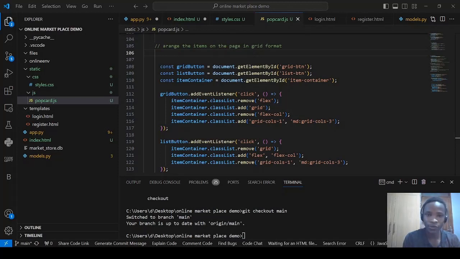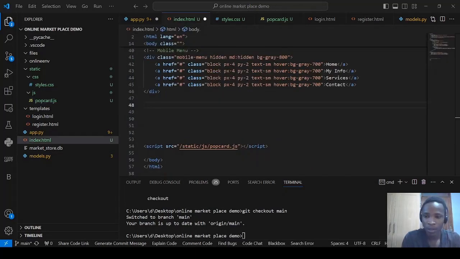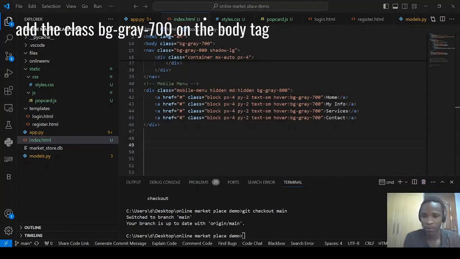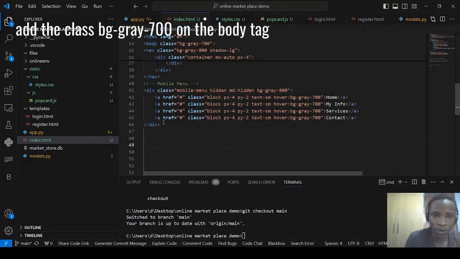So we are going directly to the app.py. We begin designing from there. I meant the index.html, sorry. Create 3 div elements. Below the mobile menu, we're going to create another div. Let's give it a class.